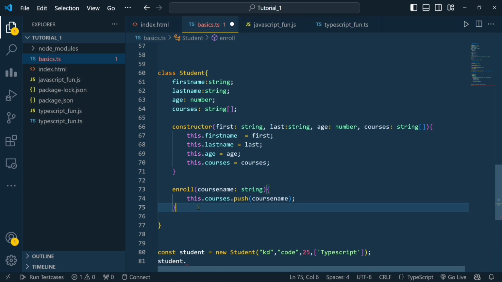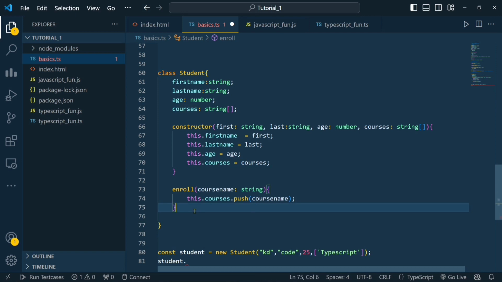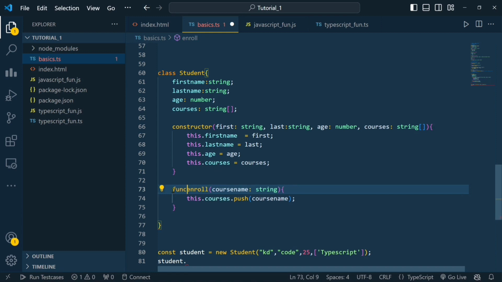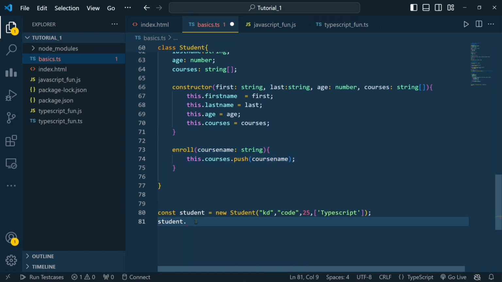This is method shorthand notation. You have the method name here and the parameter list here, followed by the function body inside these curly braces. So it's basically defined like a regular JavaScript function, with the important difference that you would be using the function keyword there. It is not required here. Without any such function keyword, we can create this method, right? So now we can call this method, student dot enroll, and I will be sending a course name that is Angular.